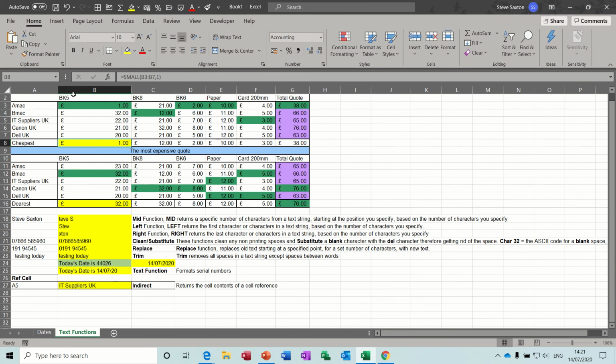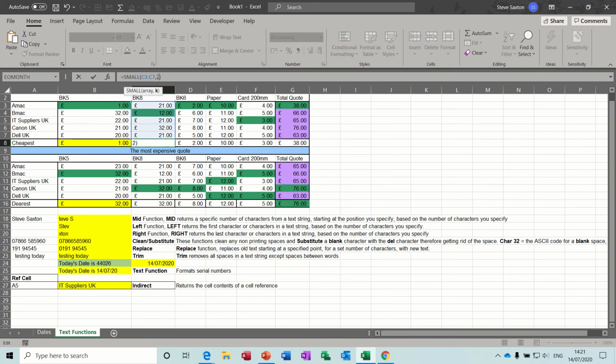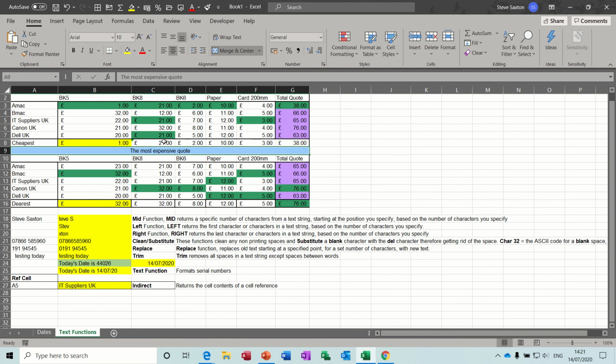So I've got some quotes from different companies on prices for ink and paper, and I basically want to know which is the smallest for each item, smallest quote. So that one is 1, and then the smallest in this list is 12. So if I just change that to a 2, that'll be the second smallest, which, there are 2 of them, 21. Just undo that, and then this one, the smallest is 2, and so on and so on.